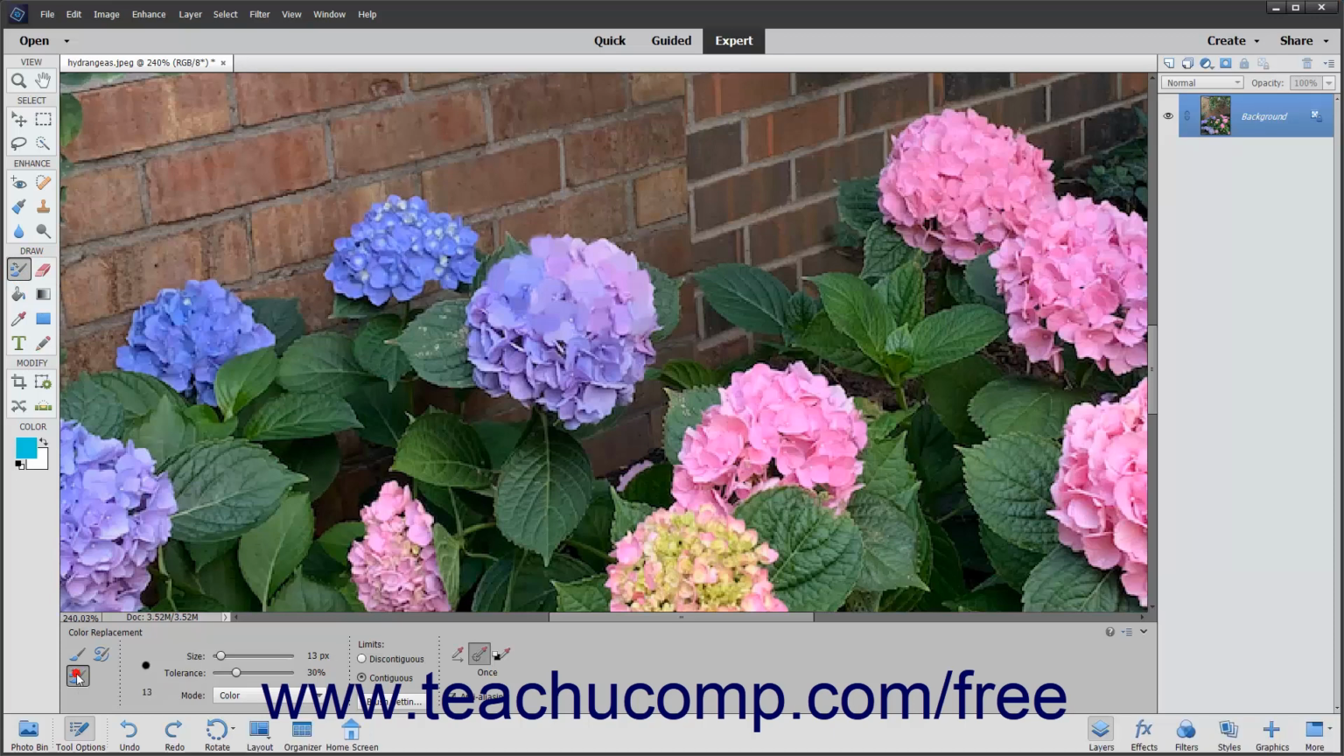Then select the Color Replacement tool button within the tool options bar if needed. You can also set the size and tolerance for the brush using the sliders in the tool options bar. The tolerance setting is used to set how similar the pixels you select should be to the other colors in the image. A lower percentage changes colors very similar to the ones you select, and a higher percentage changes a broader range of colors. Select a blending mode using the drop-down.